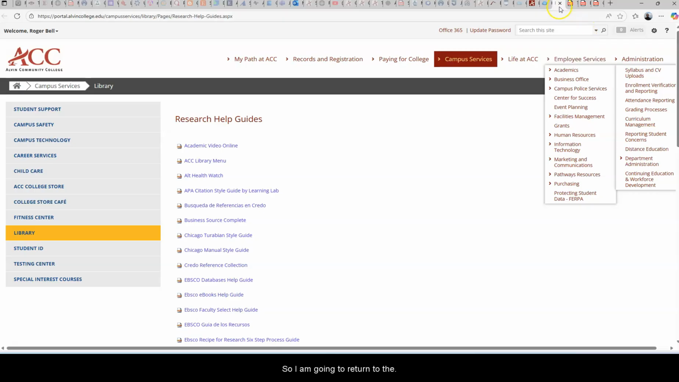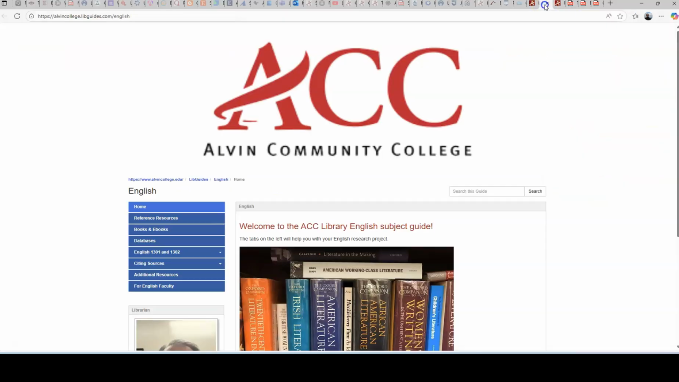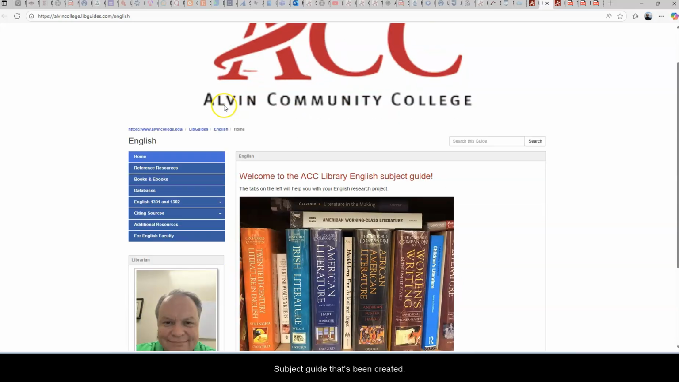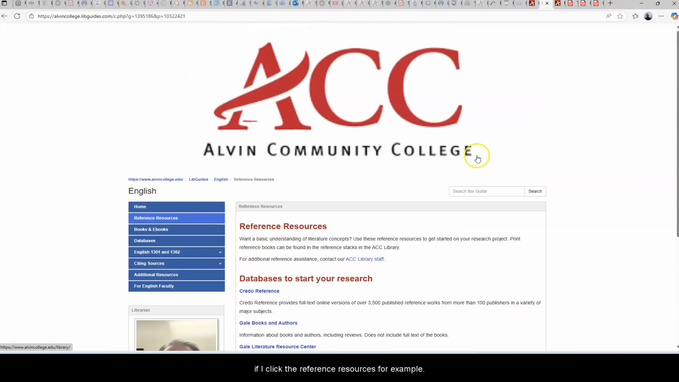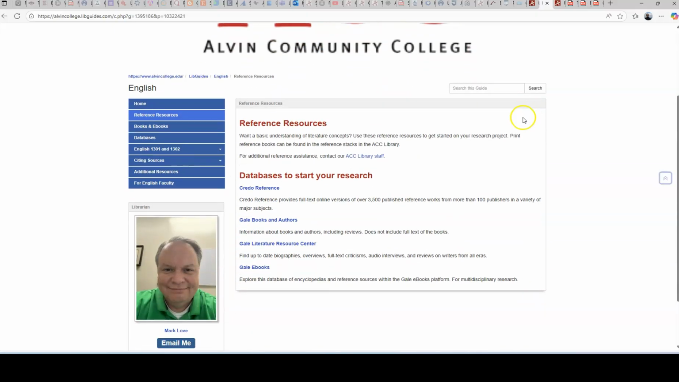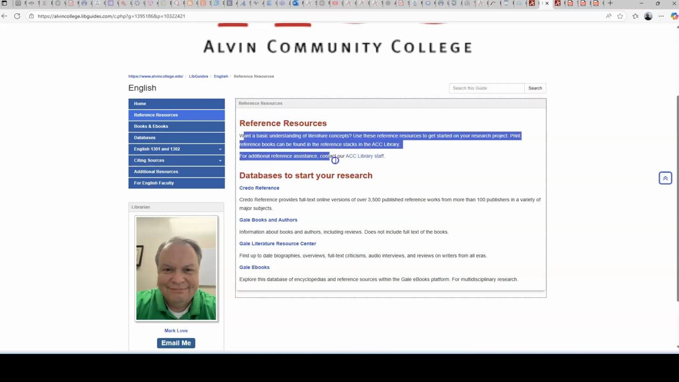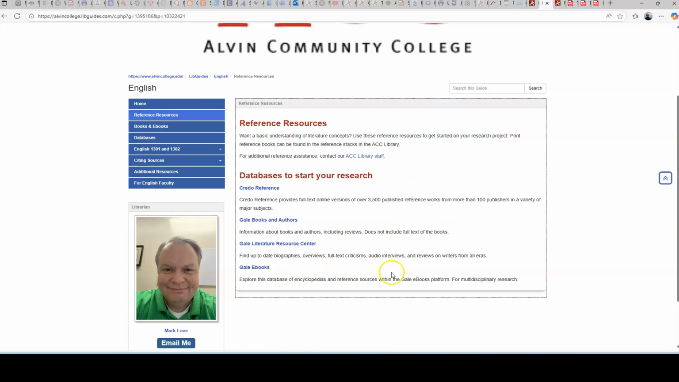So I am going to return to the subject guide that's been created. And in the subject guide, you may want to bookmark this page so that you can get to it quickly. It'll be very handy to have. You'll have blue buttons over here on the left-hand side. So if I click the reference resources, for example, it's going to bring me a few things that are very helpful in the process of doing your English assignments.